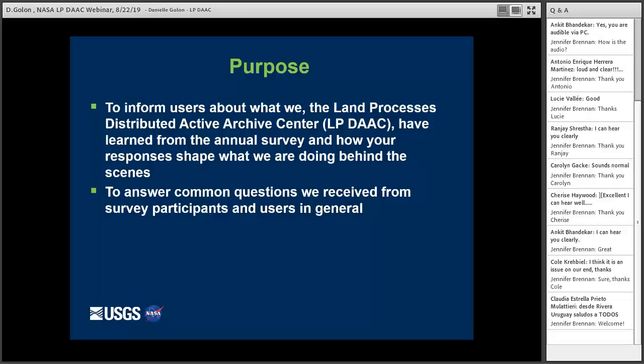For the past 15 years, ESDIS has asked users to take an annual survey to measure user satisfaction of ESDIS and the DAAC using the American Customer Satisfaction Index, or ACSI, as Jennifer mentioned. At the LP DAAC, the responses to this survey frame a lot of what we do in the future in terms of our tools and resources for the data, and even when thinking about updates to the data.